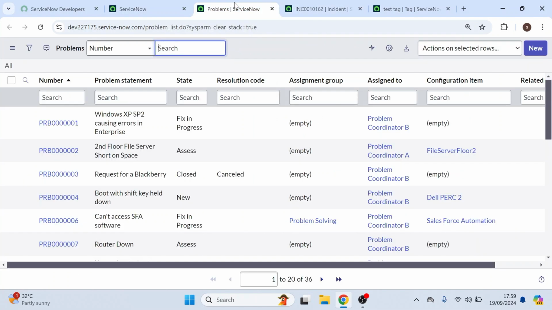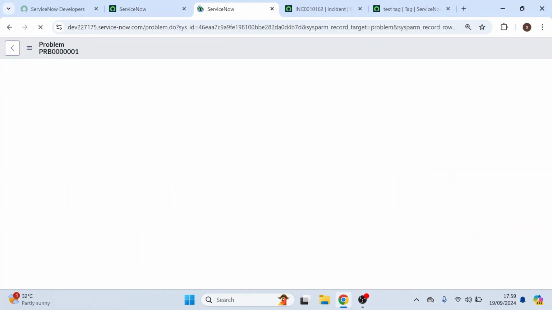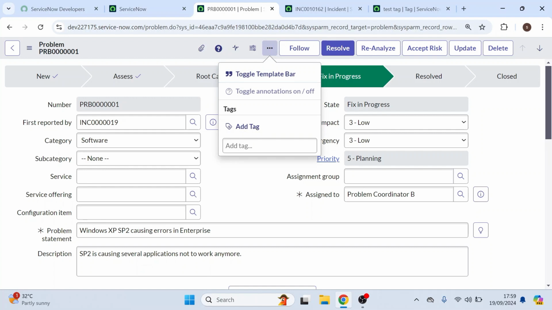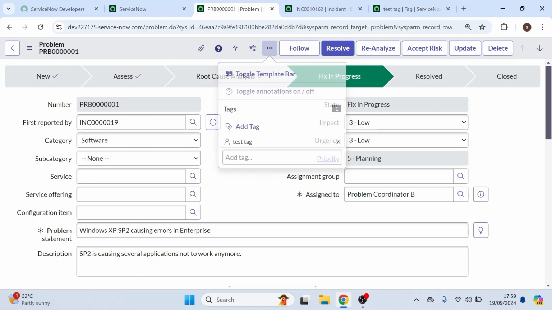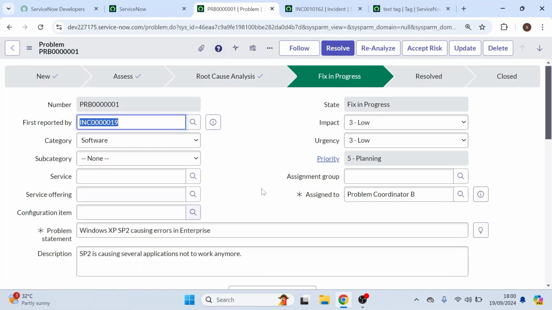So we will add this tag to the problem table as well. Sorry, for a problem record as well. Select any one of the problem records. Click on these three dots. It's still loading. Yeah, click on add tag. Type test tag and select this test tag option. And let's save this record as well. So this is how we can create tags and add the tags to records in ServiceNow.